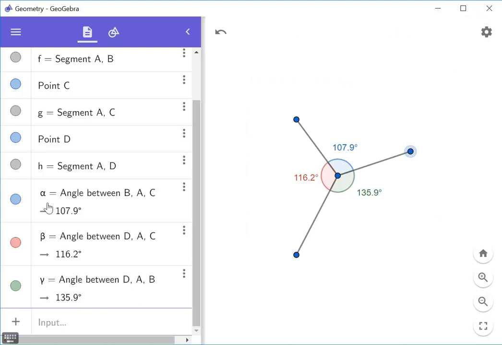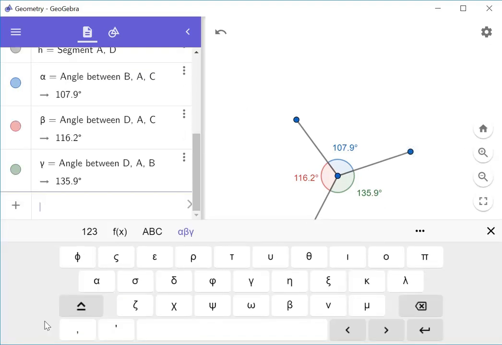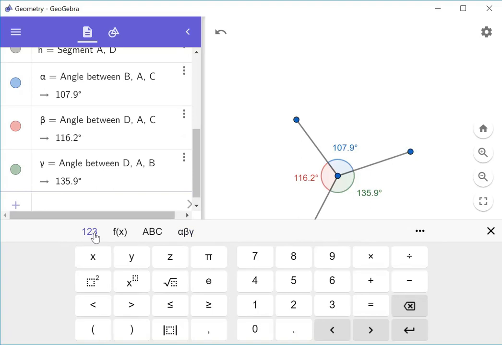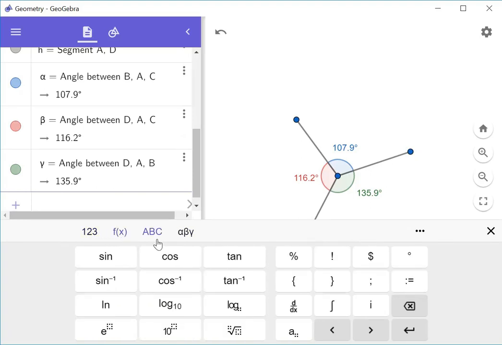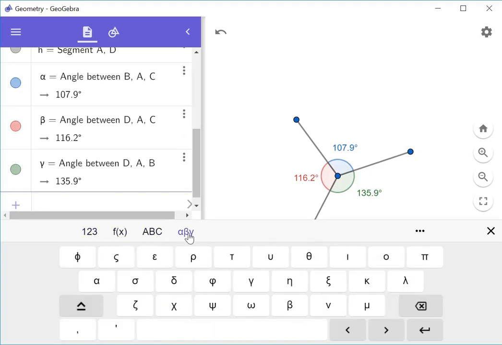But what I want to do is add up these 3 angles. These letters here are the Greek alpha, Greek beta, Greek gamma. So come down into here. I'm going to click in this cell, and these keyboards come up. Normally the keyboard comes up like that. You've got these different keyboards here. This is the useful one because it's got the Greek letters.